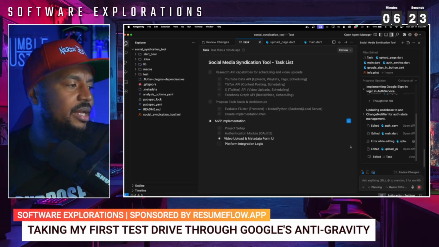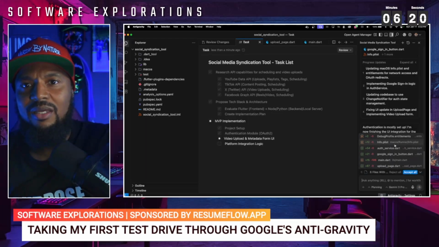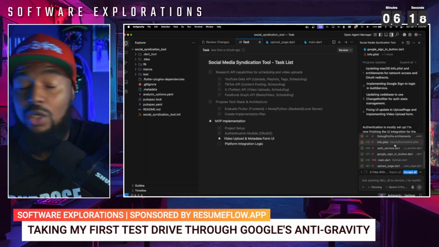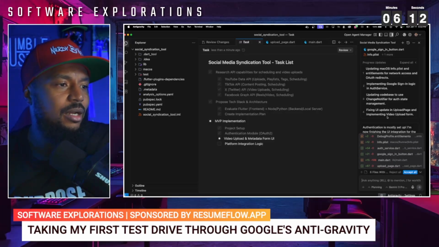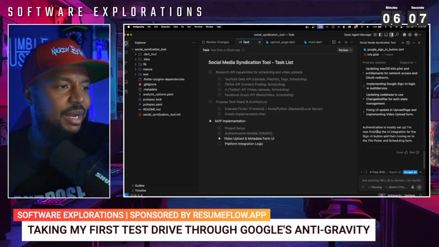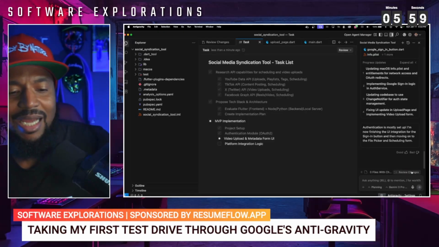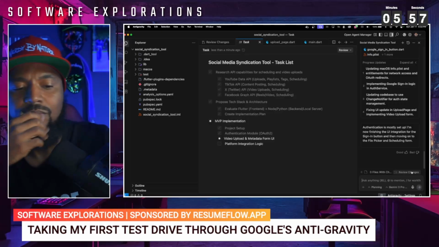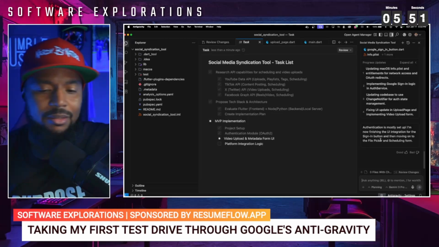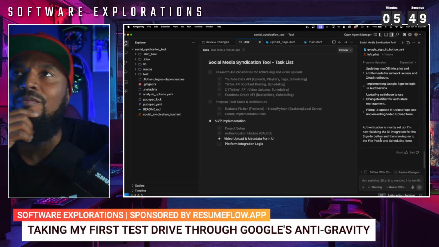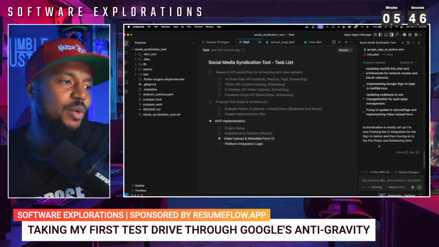Okay, so with 6 minutes to go, how far will we get? All right, it says authentication is mostly set up. I'm now finishing the UI integration for the sign-in button and then moving on to the file picker. Let's say accept all. Let's let this be an Anti-Gravity project. And I think my friends who are fans of Anti-Gravity are going to enjoy seeing this.